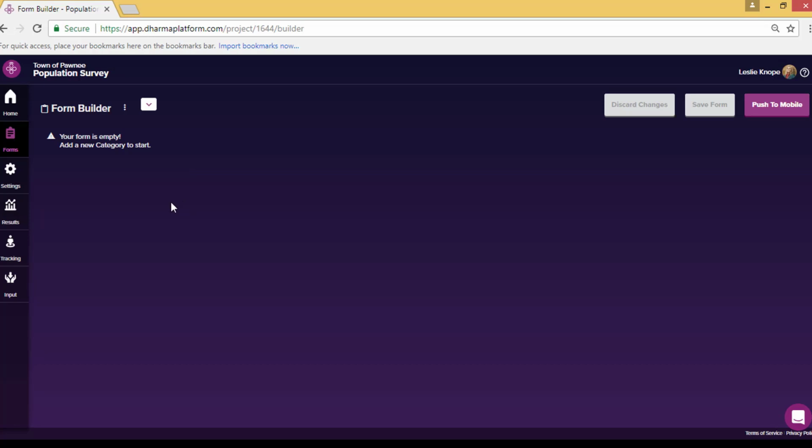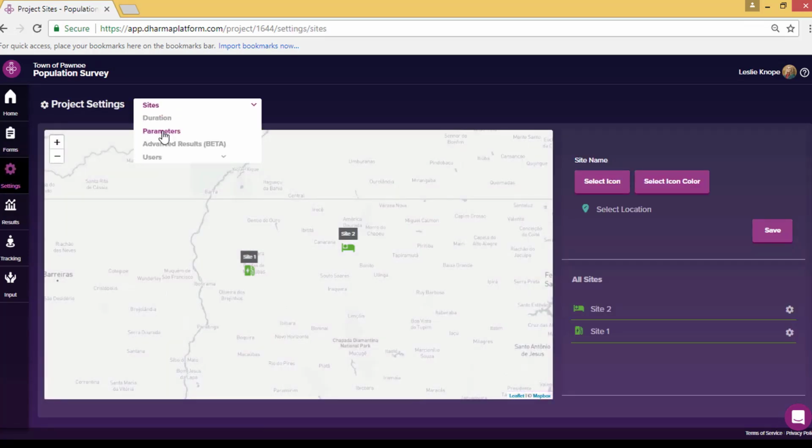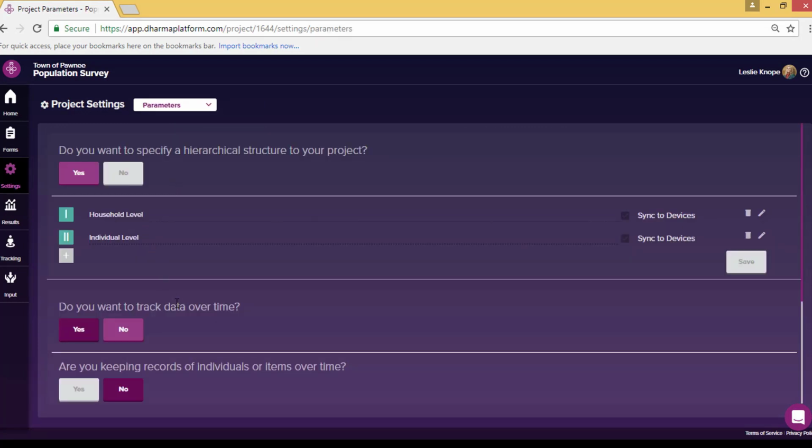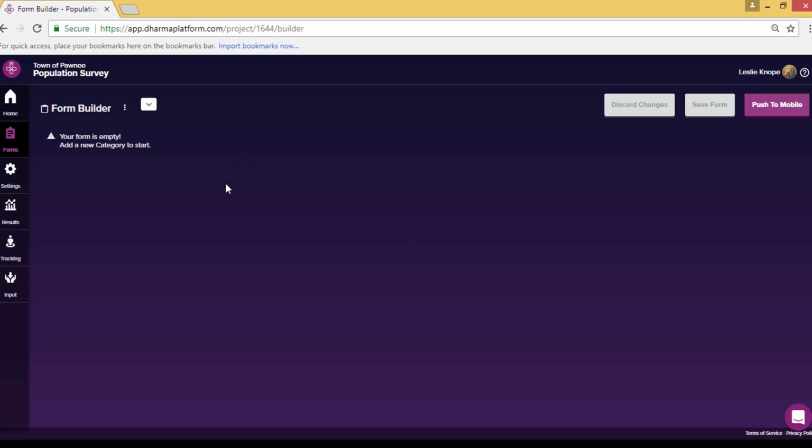Before we get started, think back to your parameters and project settings. Remember how we defined whether the project is basic, longitudinal, or hierarchical? Form Builder is where this will really come into play. If you're working with a default basic form, you can just jump right in here by adding a category. However, if you've got a longitudinal or hierarchical project like this one, you'll first want to specify which level you're currently building. That's what this handy icon is for.